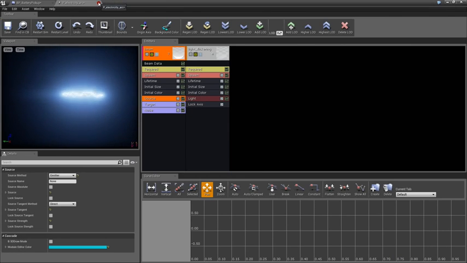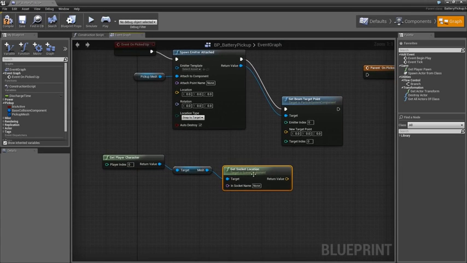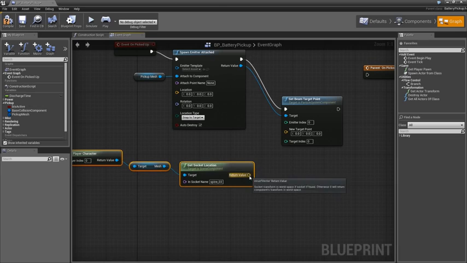So we don't really need electricity arc anymore. Let's go ahead and just save that and close it. We'll be making artistic tweaks to that later. Let's take our in-socket name, spine _ 03, like so. We now know that location, so we can feed that into the new target location, and everybody should be happy.